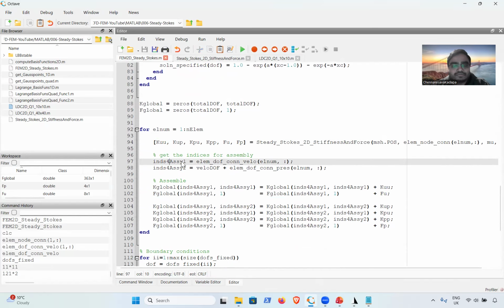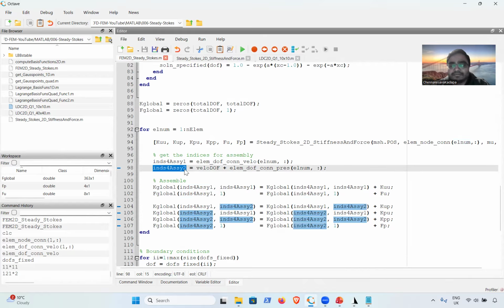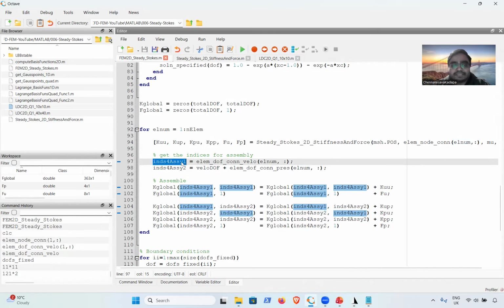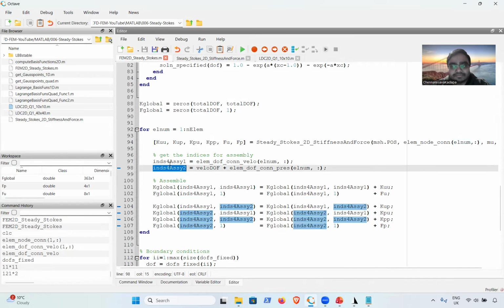Okay, so what I'm doing: we already have this prepared element connectivity array for velocity. For each element we get all the columns. So this is the indices for assembly, let's say 1 is velocity and indices for assembly 2 is pressure. These are the velocity degrees of freedom for the element, and these are the pressure degrees of freedom for this element.